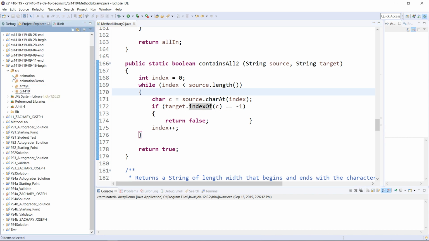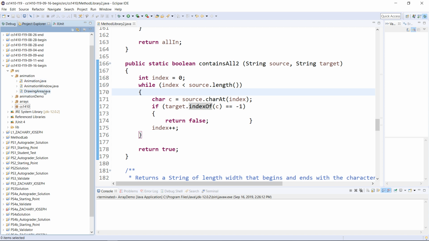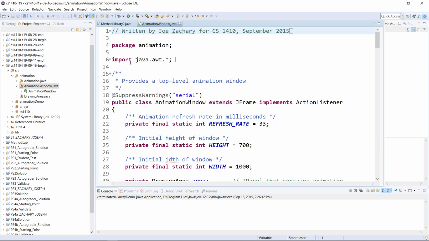Next thing I want to talk about is the animation problem. So PS4B, as I mentioned, is the assignment to create a simple animation. And you may be thinking, what the heck, we haven't talked about animations at all. But what we have talked about is drawing things on a graphics context, and that's really all animation is. So let me show you what I mean by that.